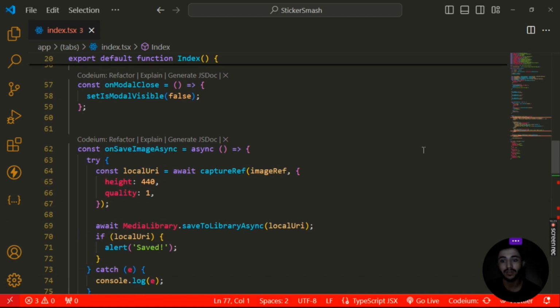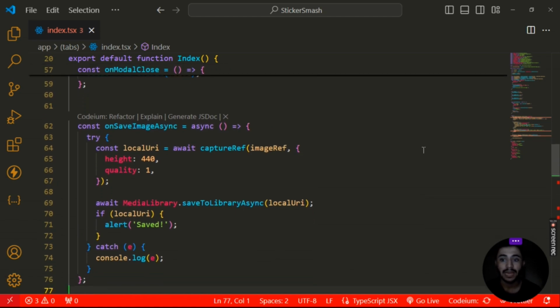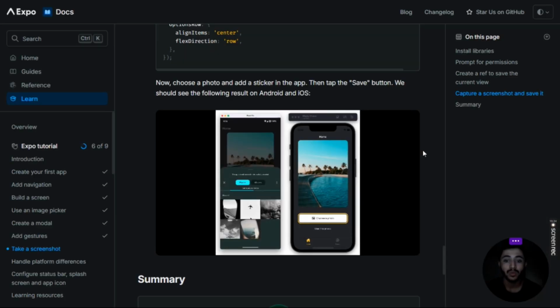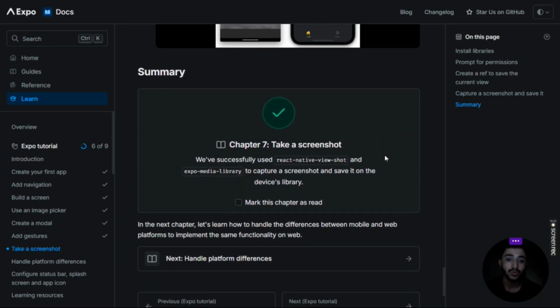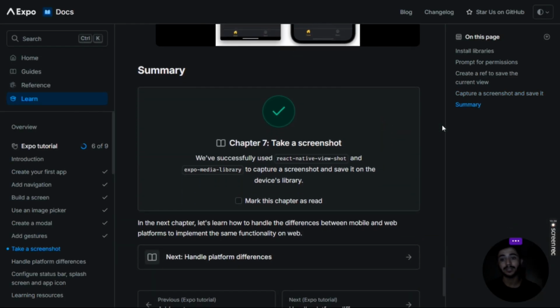So yeah, that's not the main point. We have implemented the functionality and we know how to save an image, how to take a screenshot, and how to do this with our application. So the summary of this section is that we have implemented the functionality of taking a screenshot in our application. We have successfully used react-native-view-shot and Expo Media Library to capture a screenshot and save it to the device library.